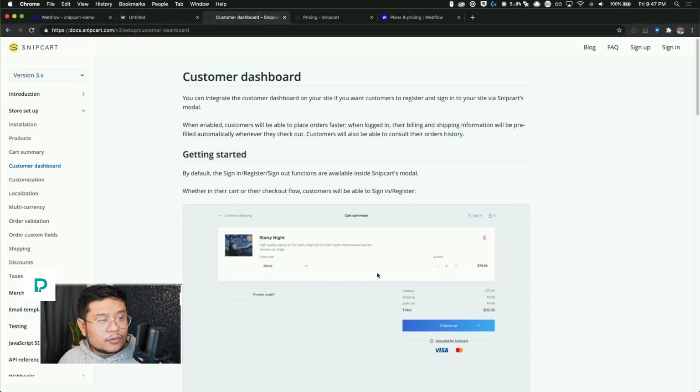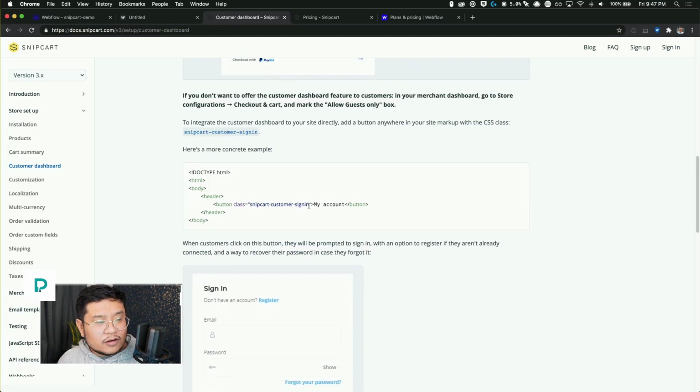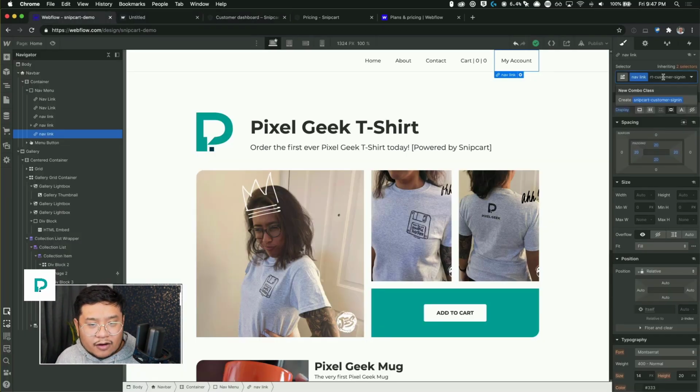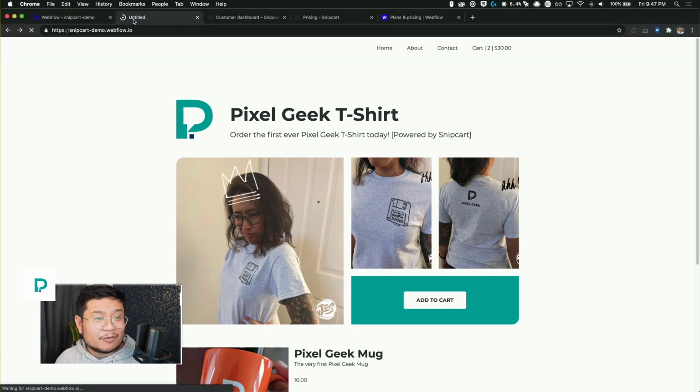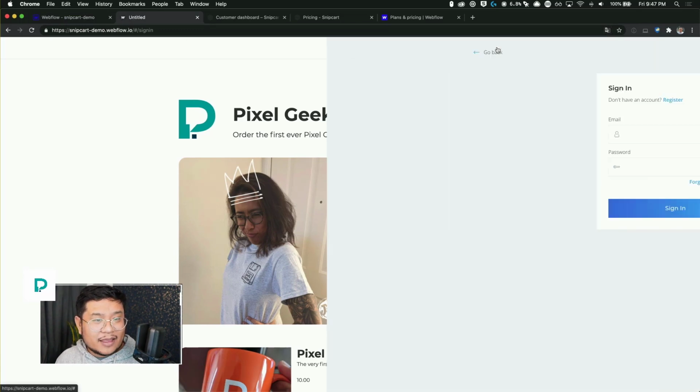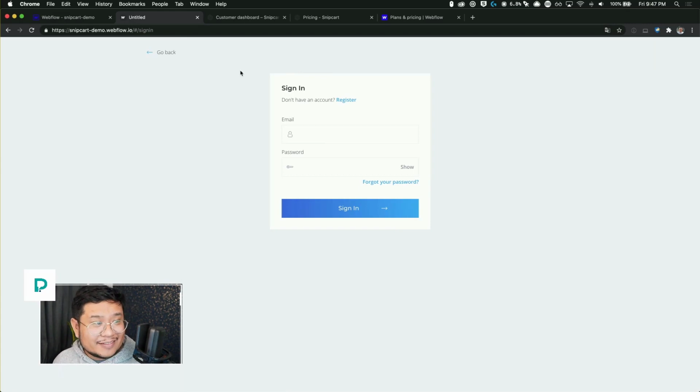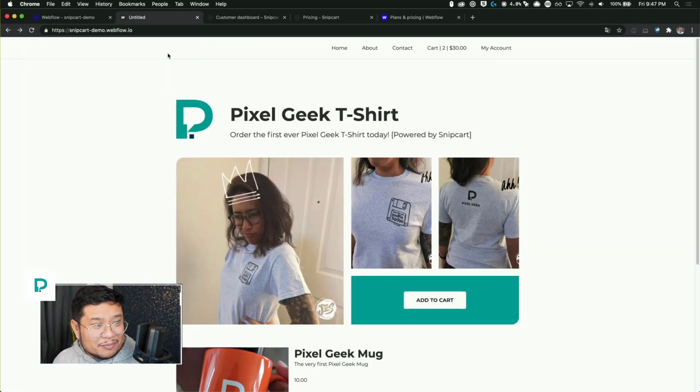Go back to the Snipcart documentation. Copy this class name, Snipcart customer sign in. Paste that in there as a combo class. Publish. And I'm done. That's it. So I can refresh my account, and there we go. That's it. Pretty cool. Okay, so that's Snipcart and how to integrate Snipcart into your Webflow project so you don't have to use the Webflow e-commerce feature.